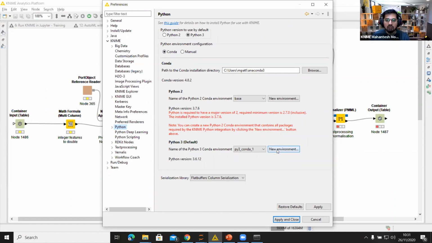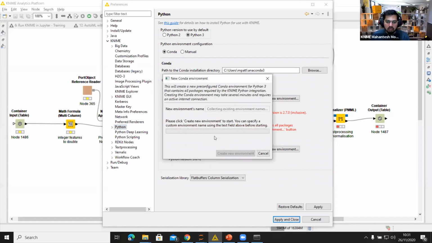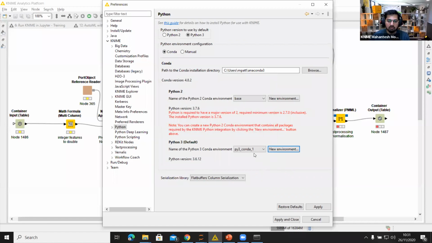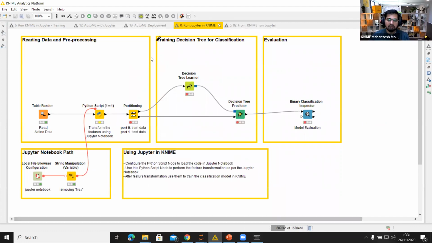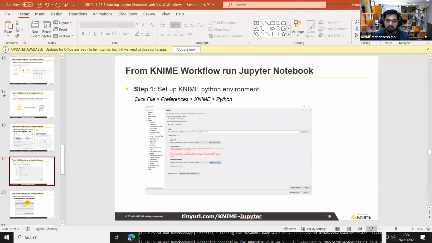I prefer creating a new environment for new projects. Going to new environment, it will ask you to enter the environment name. You can enter any name that you want and just click create environment. This will create a new Python environment for your KNIME Analytics platform. But I had already created it for this project. So I'm going to use the py3 conda underscore one, apply and close. That's it. Now my KNIME Analytics platform has the Python environment installed. Now I'll move to the next step.